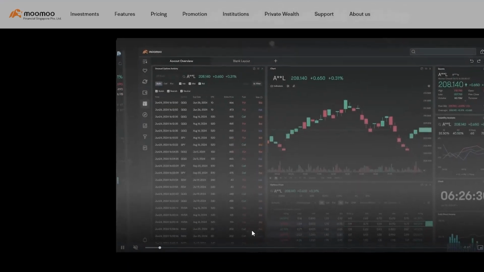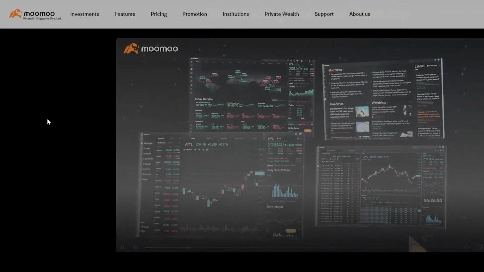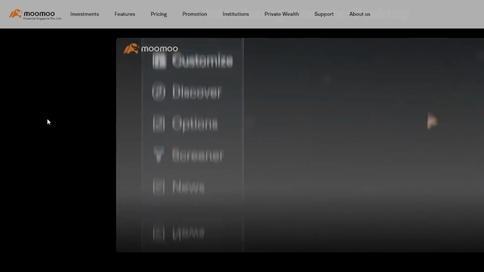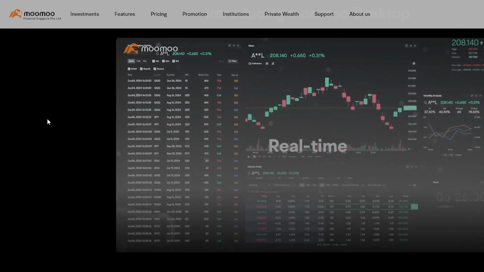If you're new to investing and want to use the Moomoo app, this quick tutorial will get you started. First, download the Moomoo app and create an account by entering your personal details and verifying your identity. Once that's done, link your bank account to fund your trading.